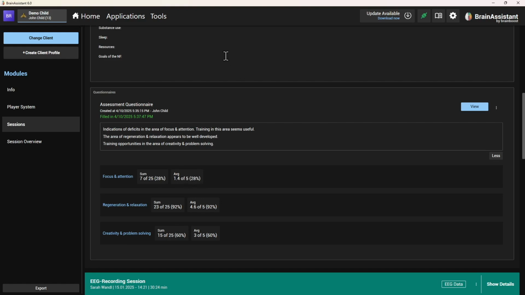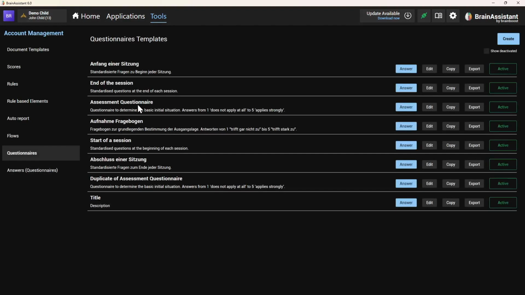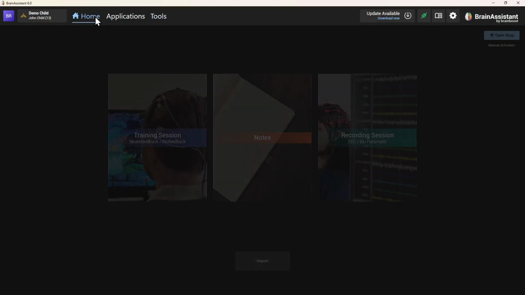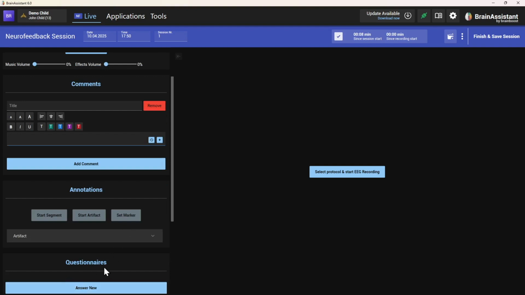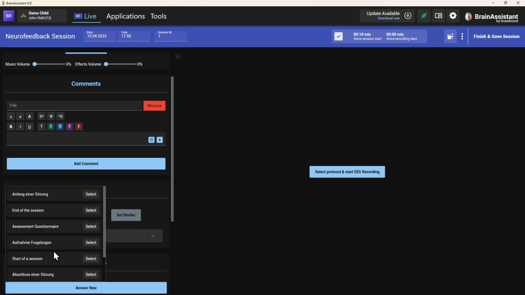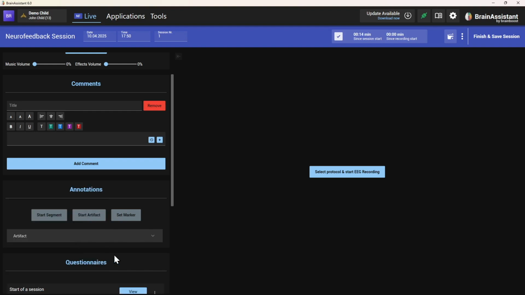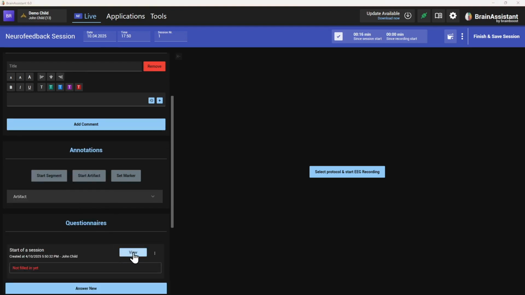Now, also, if you remember correctly, there are more than just the assessment questionnaires. There are, for example, end of a session and start of a session. So when you start a training session, you select a protocol, etc. Before you start, you could also say, okay, I can write a comment, right? You're used to that. But I can also use questionnaires here, answer new, and then we have at the start of a session, questionnaire, select, view.